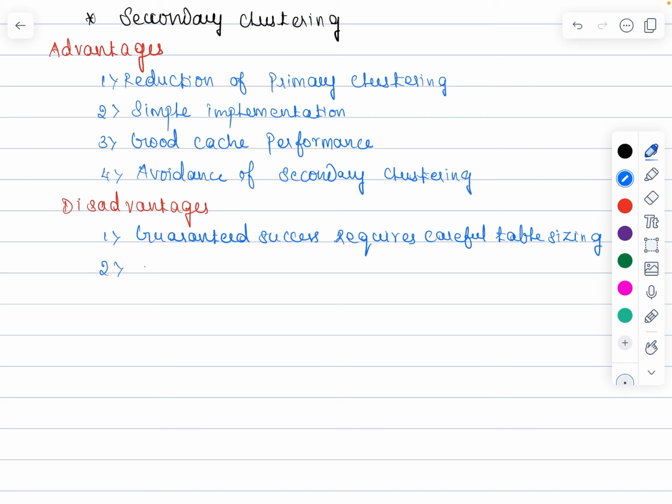And second disadvantage is complexity in deletion, because removing an element might disrupt the probe sequence for other elements. Similar to linear probing, special markers are needed here to indicate the deleted slots. So we might face complexity while performing the deletion operation. And the third one is performance degradation with a high load factor.